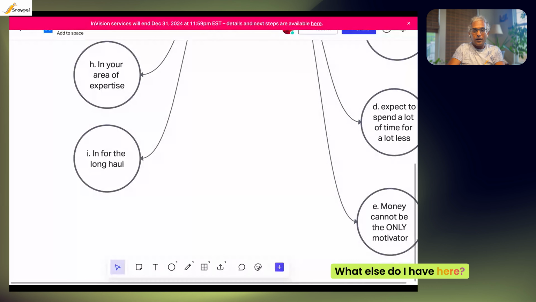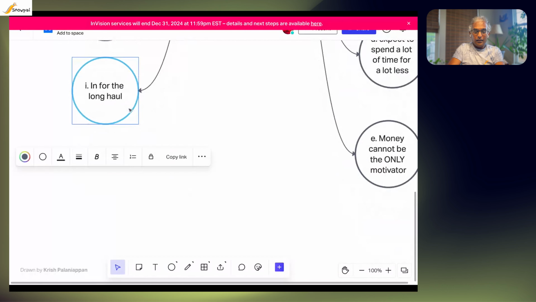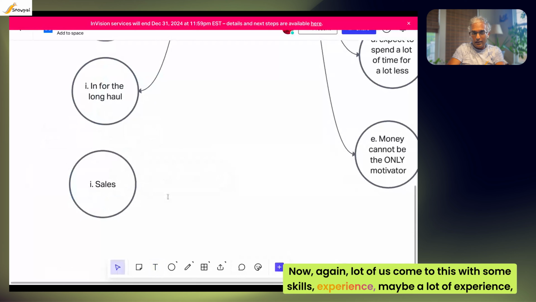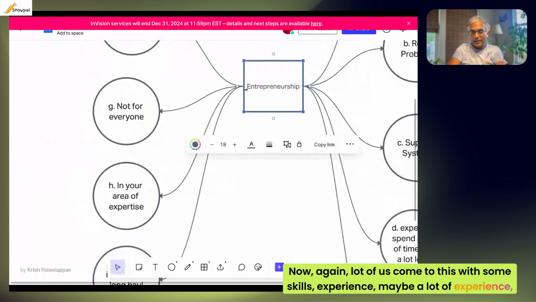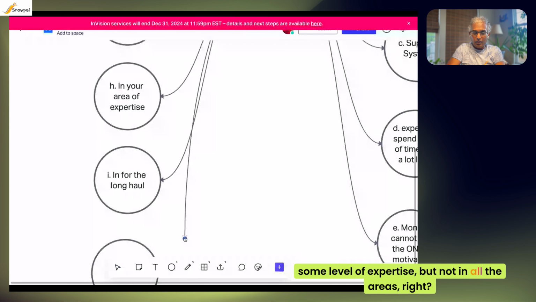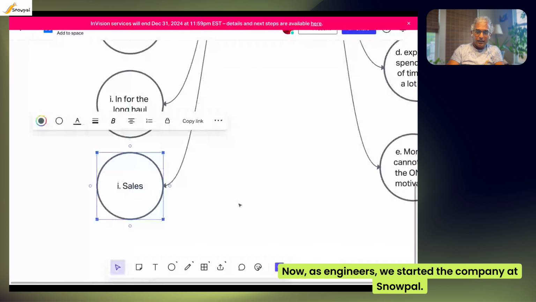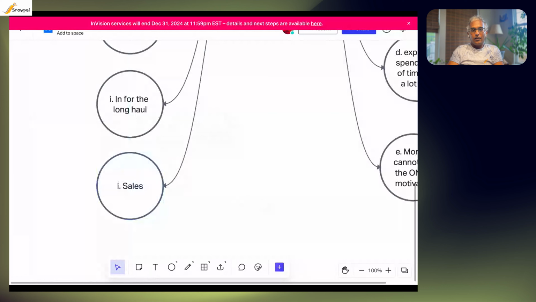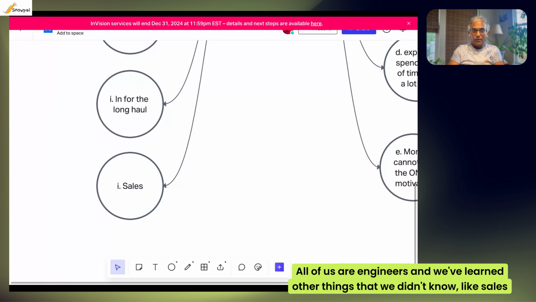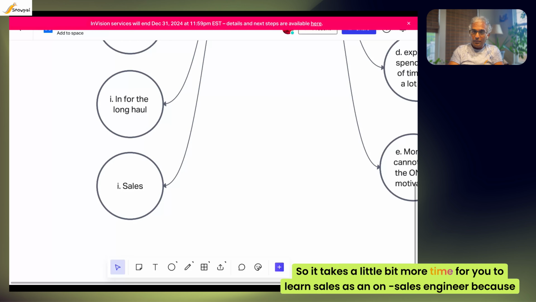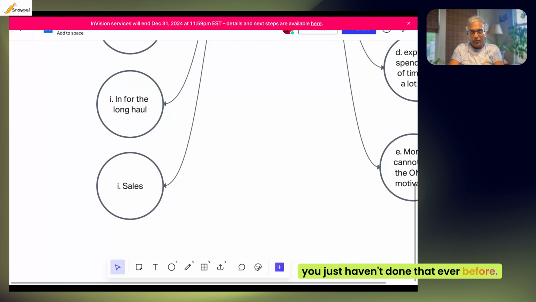What else do I have here? Sales. Again, a lot of us come to this with some skills, some experience, maybe a lot of experience, some level of expertise, but not in all the areas, right? It's just not possible. As engineers, we started the company at Snowpal. All of us are engineers, and we've learned other things that we didn't know, like sales and prospecting. It takes a little bit more time for you to learn sales as a non-sales engineer, because you just haven't done that ever before.